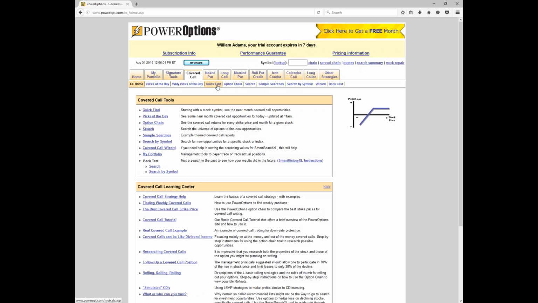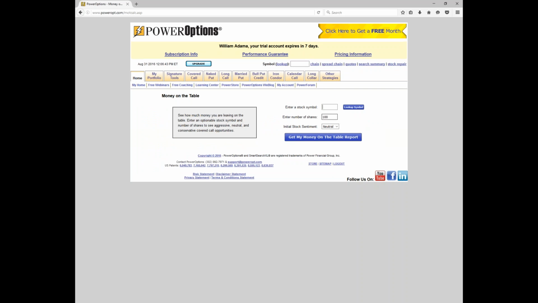The quick find tool is a simple tool. All we have to do is plug in our stock symbol. For example, we'll just use, let's say, Apple. We're interested in doing a covered call on Apple. And then we can plug in our number of shares, and then we can put in a sentiment. If we're extremely bullish on Apple, meaning maybe we expect a 7 to 8 or 10% move in the next 20 to 30 days. If we're neutral, if we expect Apple to stay within a 2 to 3% trading range, or maybe up to a 5% trading range over the next 20 to 30 days or less.